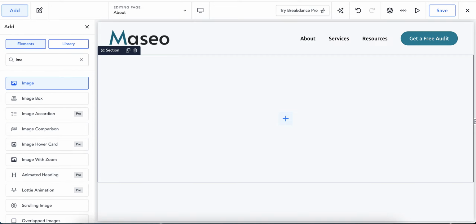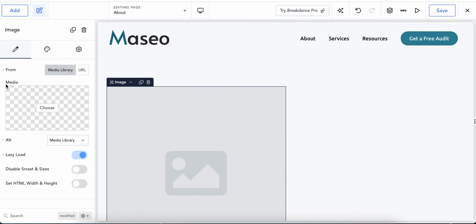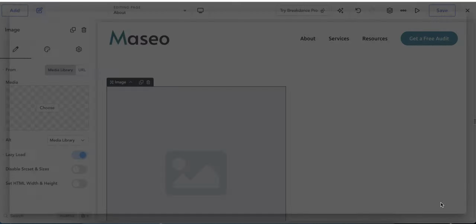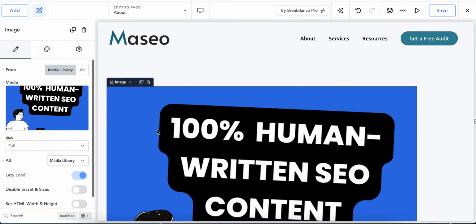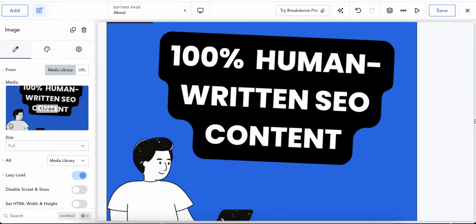if you go to the image link and add over here, you can see that there is no link option. Even if you choose an image, no link option will pop up. So that means you can't add a link to this image.